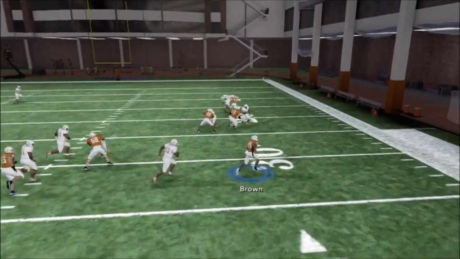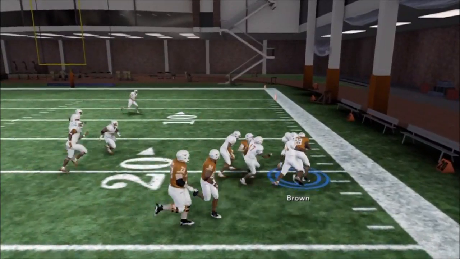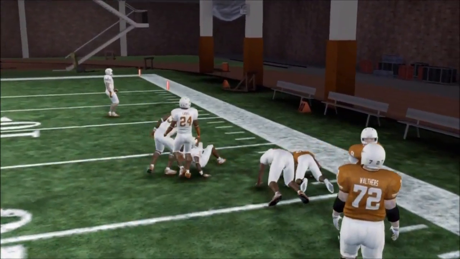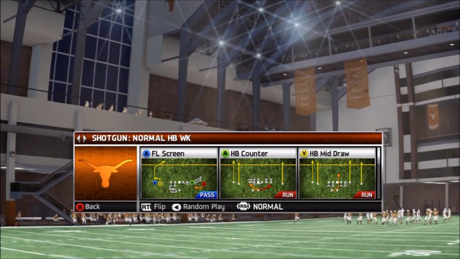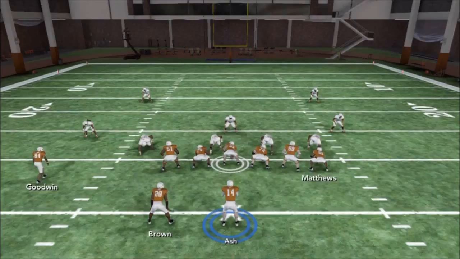And sometimes this will get blown up in the backfield if you mistime the throw. So you want to make sure that you're getting the ball out quickly to him just as he passes the quarterback. Then the last thing we're going to do from this formation is we're going to show the runs.